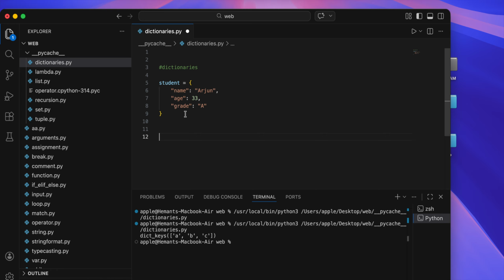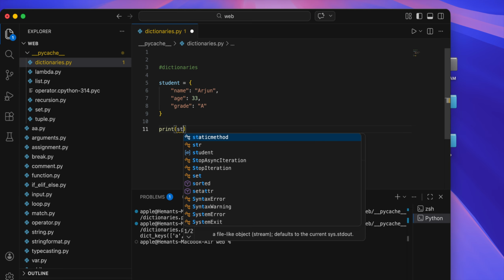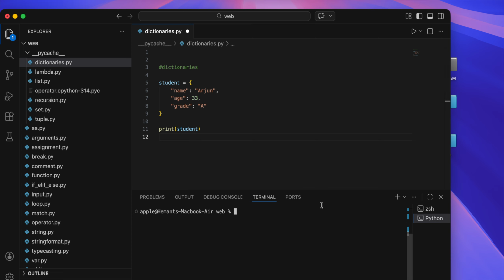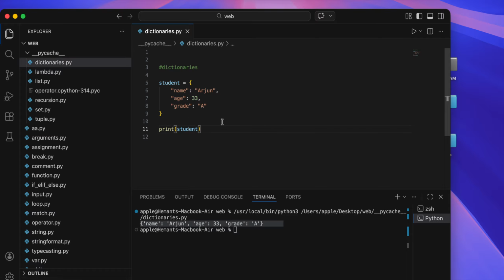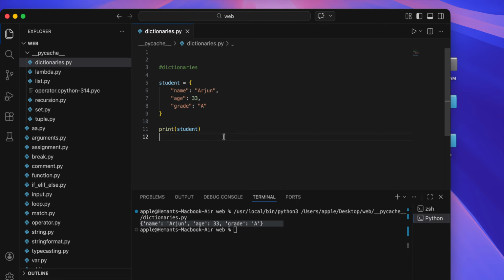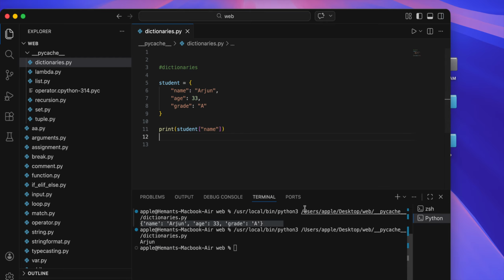Now let's say you print it. Let me clear this. Run it. So you're getting this particular dictionary. Now, we can also access the elements for dictionaries. Let's say I'm accessing the name, and I print it. It gives me Arjun because there's only one value here.